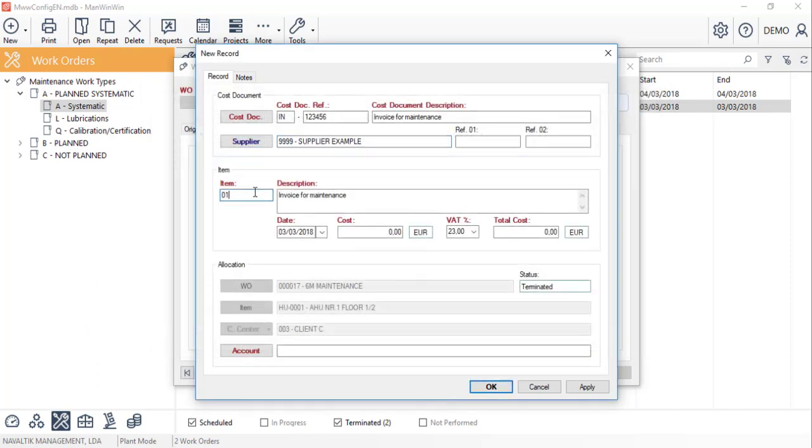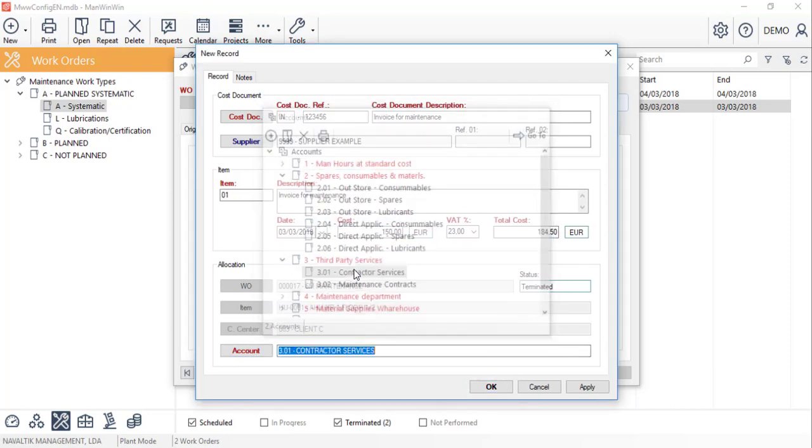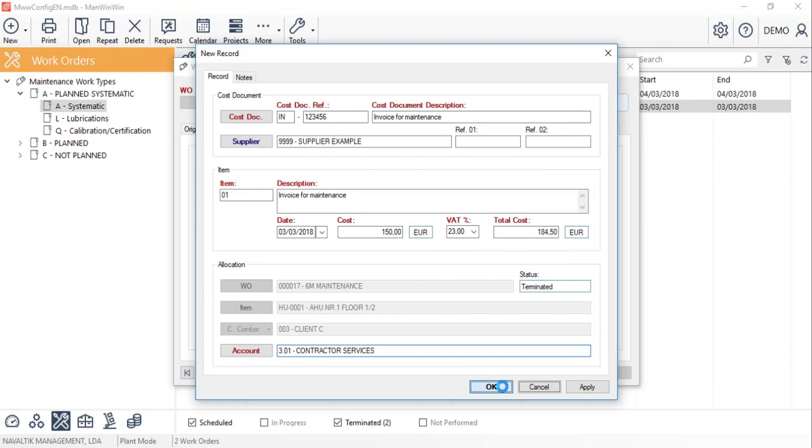We will now insert an item number to this record, because we can have more than one item on a single invoice, and fill in its value. Lastly, we'll specify the account and save the record by clicking OK.